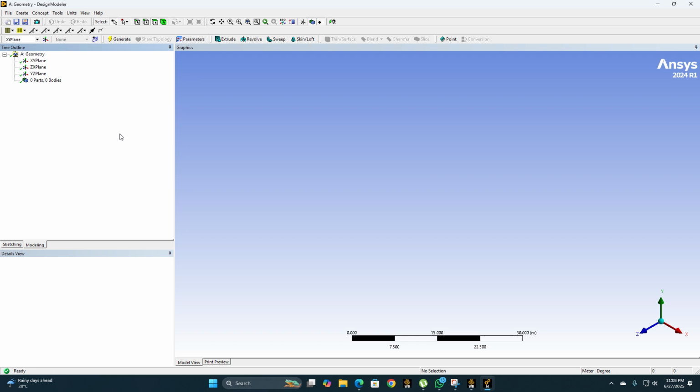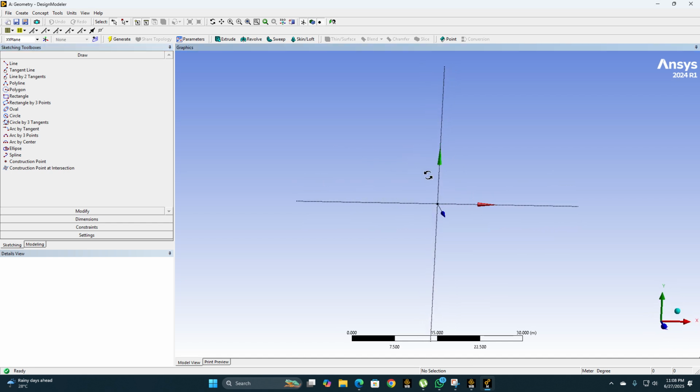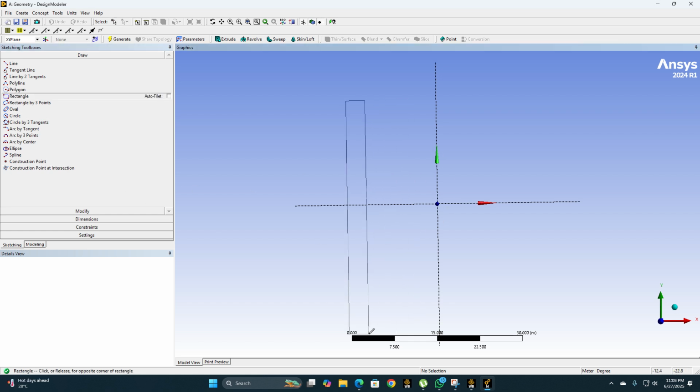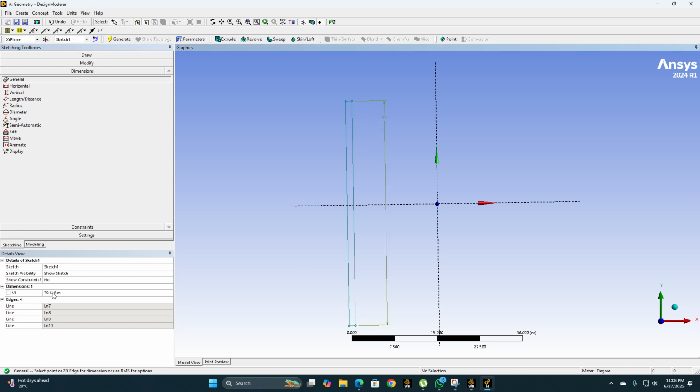So you can choose any one of the planes. I am choosing the XY plane and going for Look At. Anyhow, go for sketching mode, and I'm doing it manually, but you can just click the Look At button, and you can get a 90-degree view of this plane. Anyhow, let's create a rectangle, a thin rectangle, like so, and let's give it dimensions. Let's give this a dimension of, let's say, 10 meters.